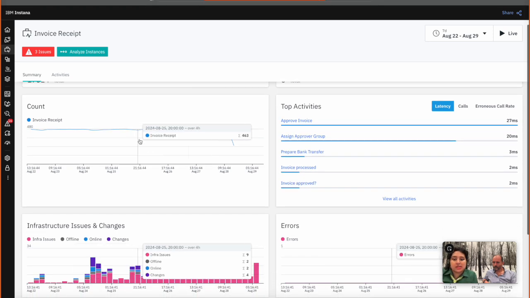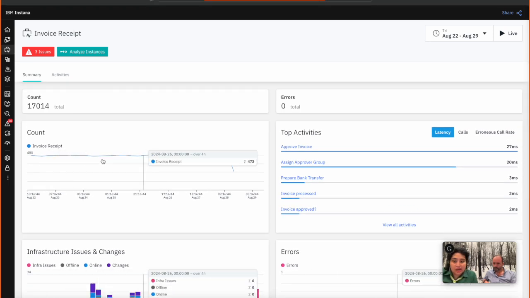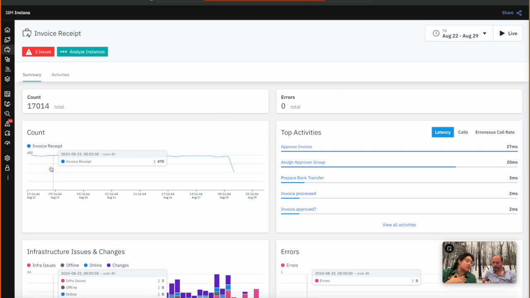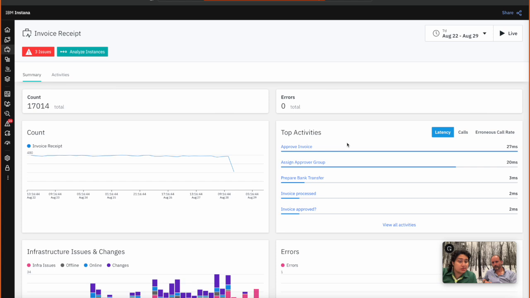Here we can see a count graph over time, right? At a glance, if I as an SRE look at this, we can see that this process is consistently run on a daily basis for the last week. So I immediately know that this is quite important in terms of business functionality, right? On the right-hand side here, we see our top activities because, of course, a business process is made up of multiple activities that need to run. Yep.